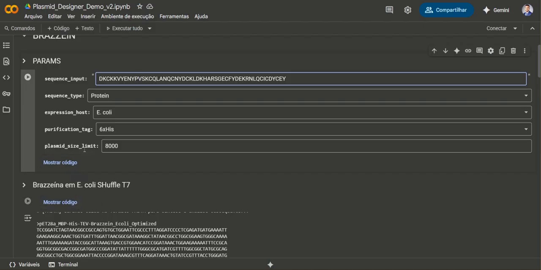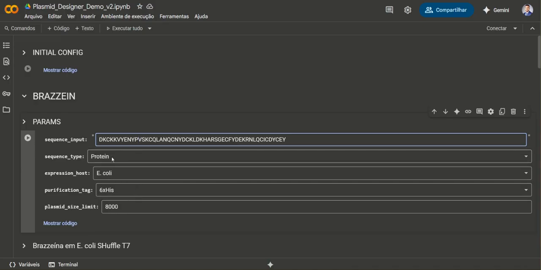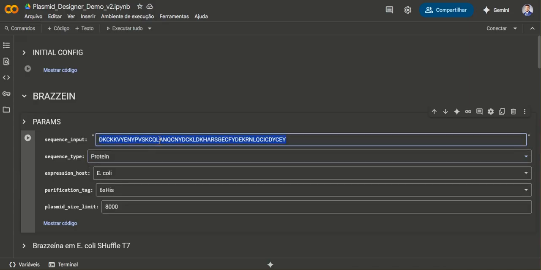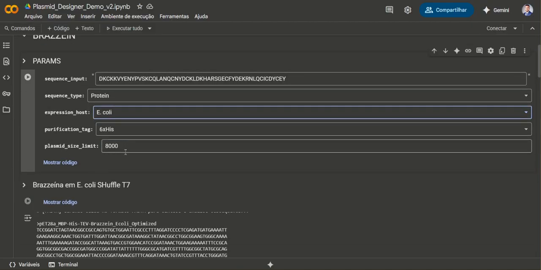Yeah, you are. So here we are trying to express this. This is the type of the sequence we are inputting. So this is an amino acid sequence. We want to express it in E. coli, purify using histidine, and set a limit for the plasmid to like 8,000 base pairs, right?